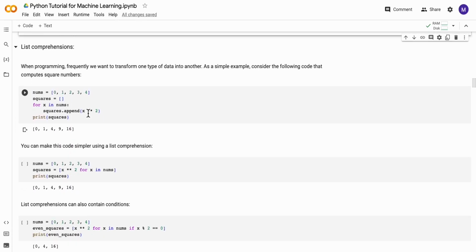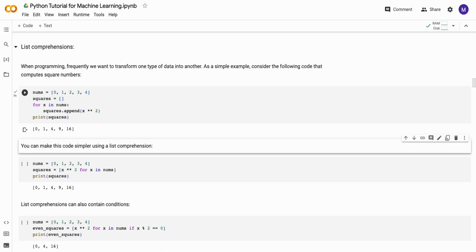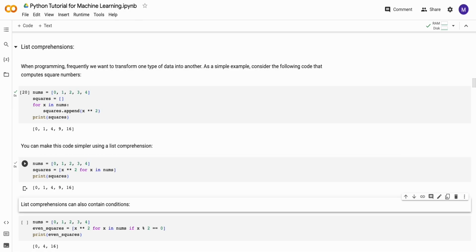List comprehensions. When programming, frequently we want to transform one type of data into another. As a simple example, consider the following code that computes square numbers. Okay, so squares is a blank array, and for each element in nums, we square it. So 0 squared is 0, 1 squared is 1, 2 squared is 4. You get the idea, and we print it out. We can make the code simpler using list comprehension. So list comprehension makes our code shorter.